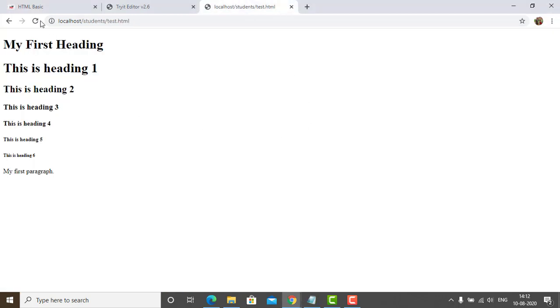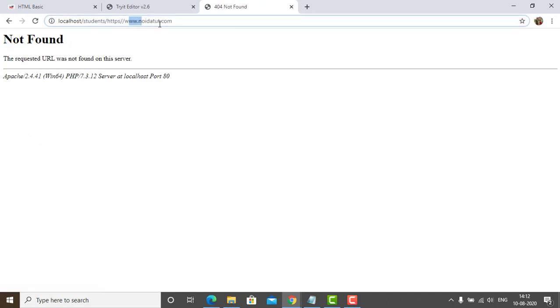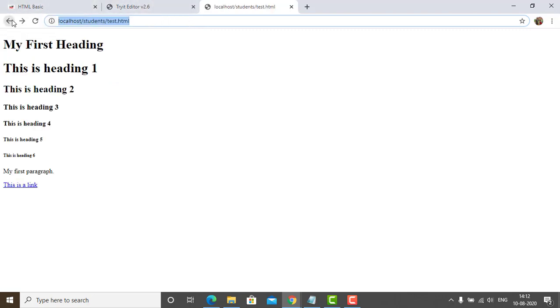Now again we are trying to refresh it. Now you can see this is a link, and this is the code: a href is www.noida2.com, and this is the link. This link is visible on the screen. When we click this, it should follow to www.noida2.com. Now what is happening in this? It is taking the path of the entire file. You can check it here. It is reading the path of the file.